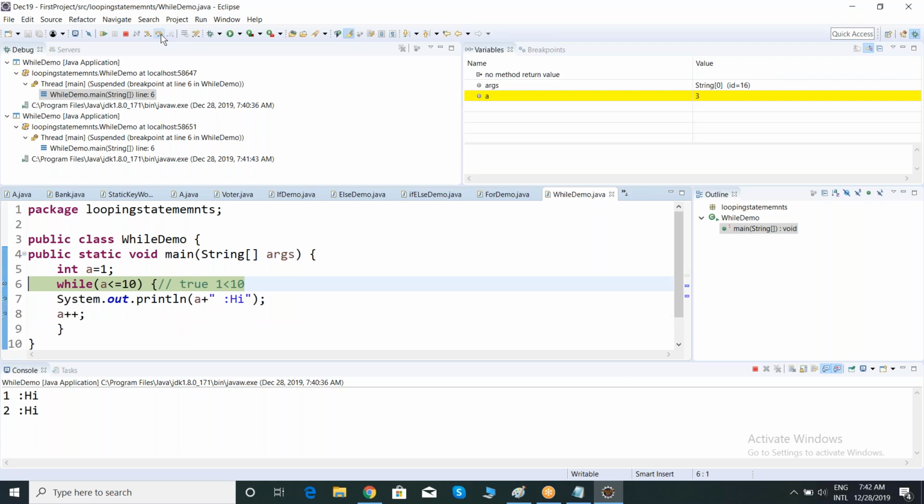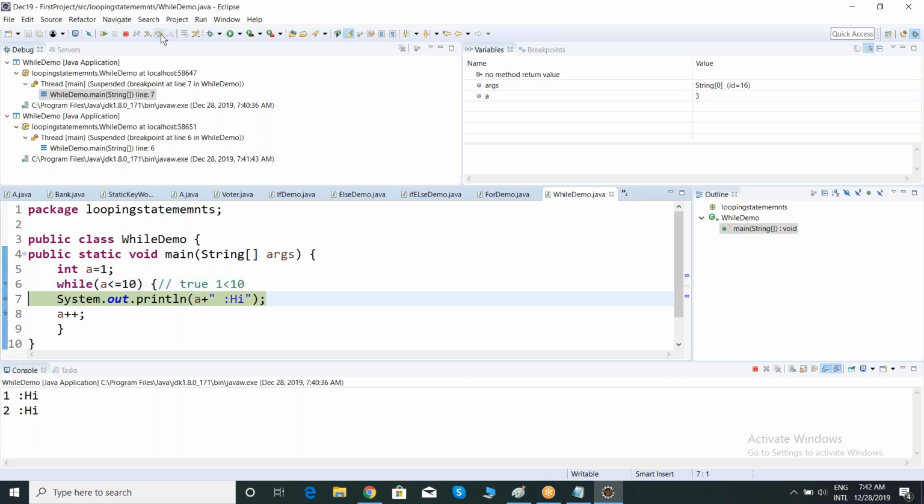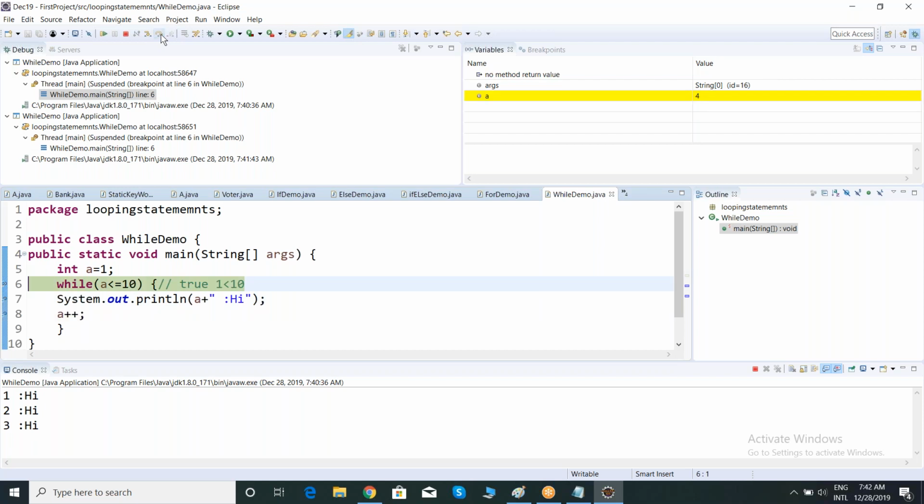Checking the condition: true. 3 is less than 10, yes, true. Now enter the block. Execute the code and increase the value by 1. Now if I execute the 8th line, 3 plus 1, 4. Now my i value is 4.